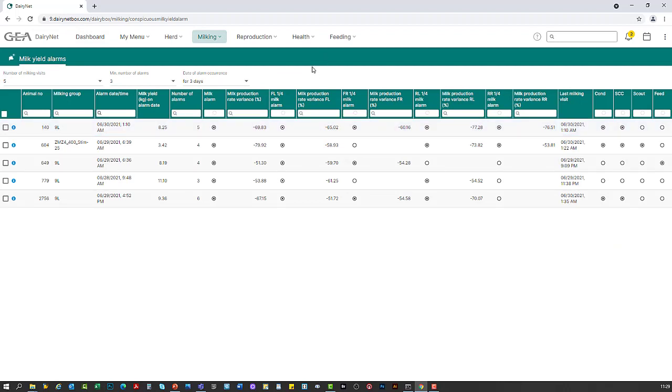To limit the milk yield alarms to be displayed, the number of milking visits, the number of alarms, as well as the date of alarm occurrence can be defined. This example shows all animals that have had at least 5 milking visits and 3 alarms in the past 3 days. In addition to the alarm date, the total milk yield of the affected milking is also listed.